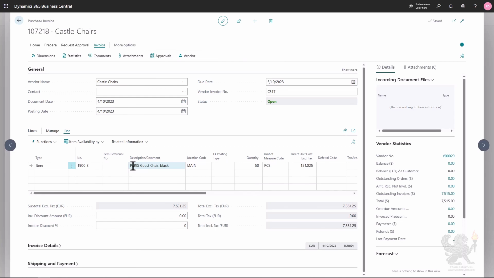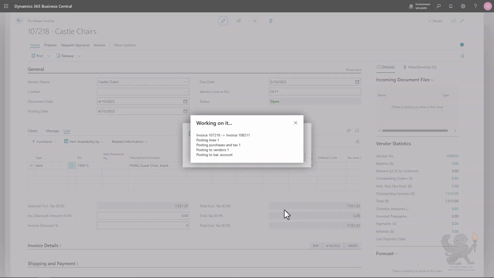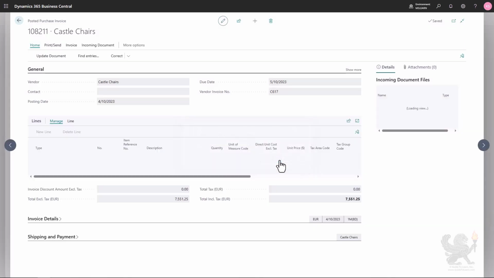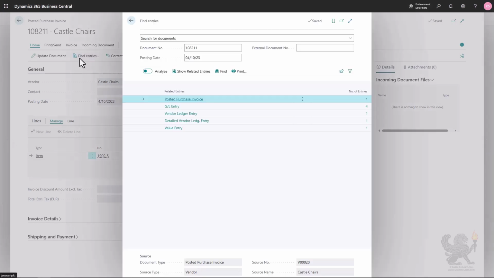That Business Central will of course also post. Now let's go ahead and post the documents. I will click here on Home Post, and let's try to post the purchase invoice. So there we go, and let's have a look at the posted results. I will go to the posted purchase invoice, and let's check the entries that were created in the posting process. So here you can see all the entries.